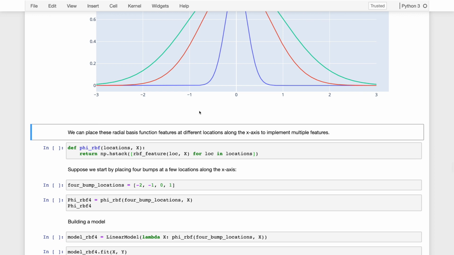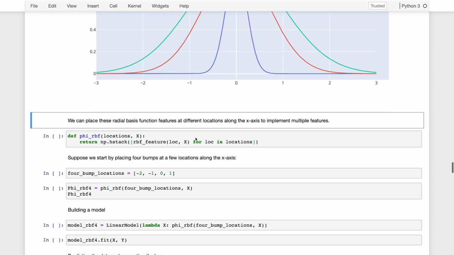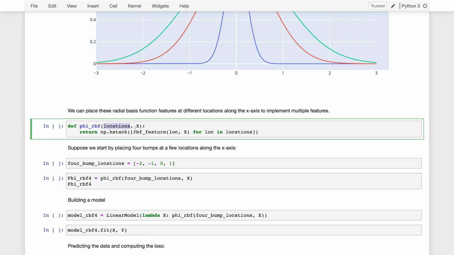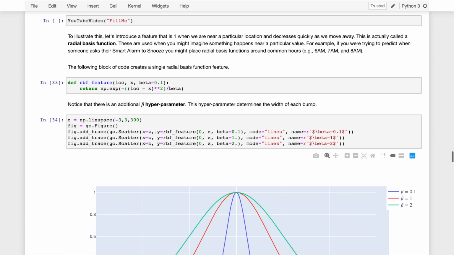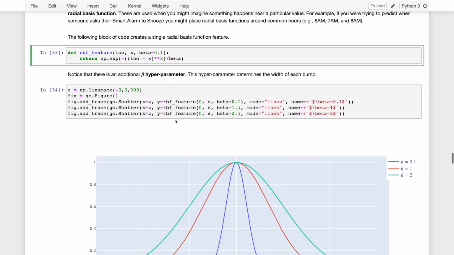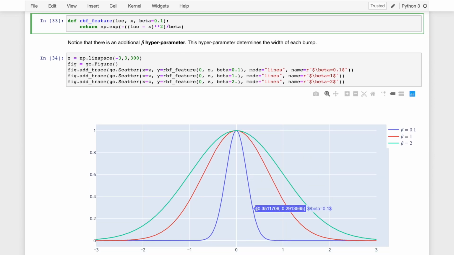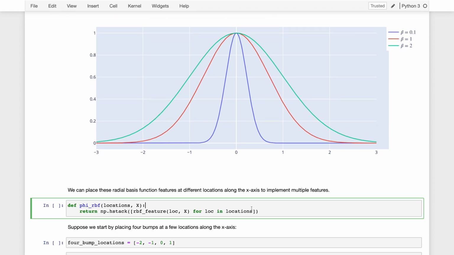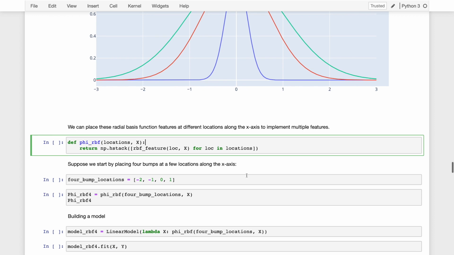And so now we can define a collection of radial basis functions, in fact, a feature function phi, which will map a single column x to multiple different columns centered at different locations, using the default value of beta, which for this notebook I've set to 0.1, which means it's going to decay quickly. And so these features are going to be pretty sensitive to their location. So I define this phi Rbf.